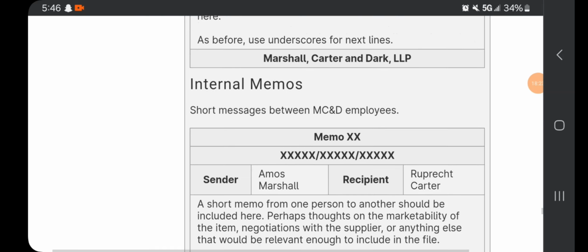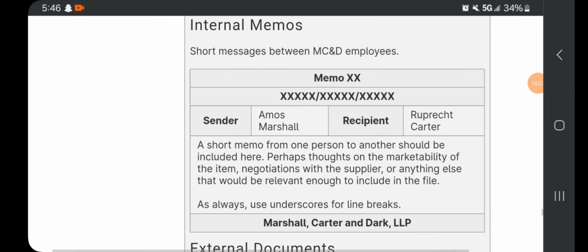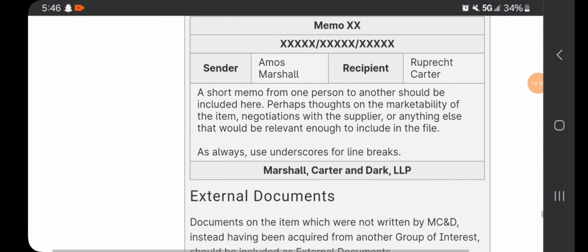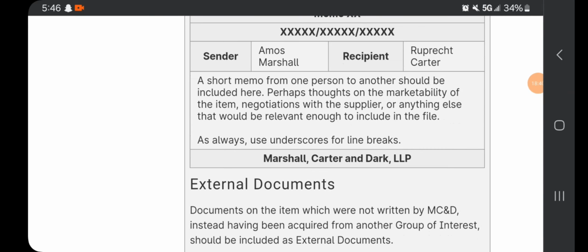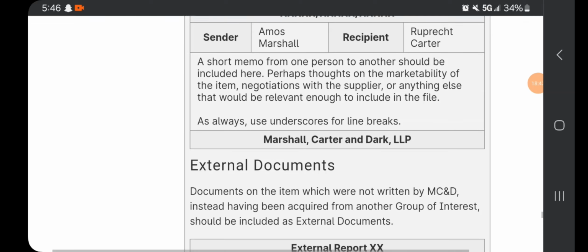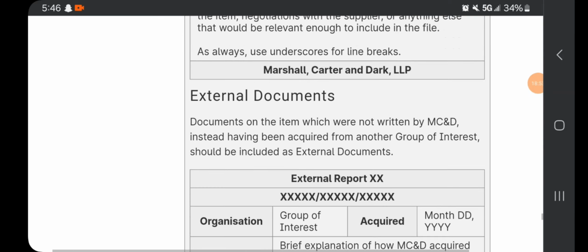And then we have internal memos, short messages between MC&D employees. And as you can see, there's a special format for that. The sender is Amos Marshall, recipient Rubric Carter, and then it goes into a little section. A short memo from one person to another should be included here, perhaps thoughts on the marketability of the item, negotiations with the supplier, or anything else that would be relevant enough to include in the file. Always use underscores for line breaks.